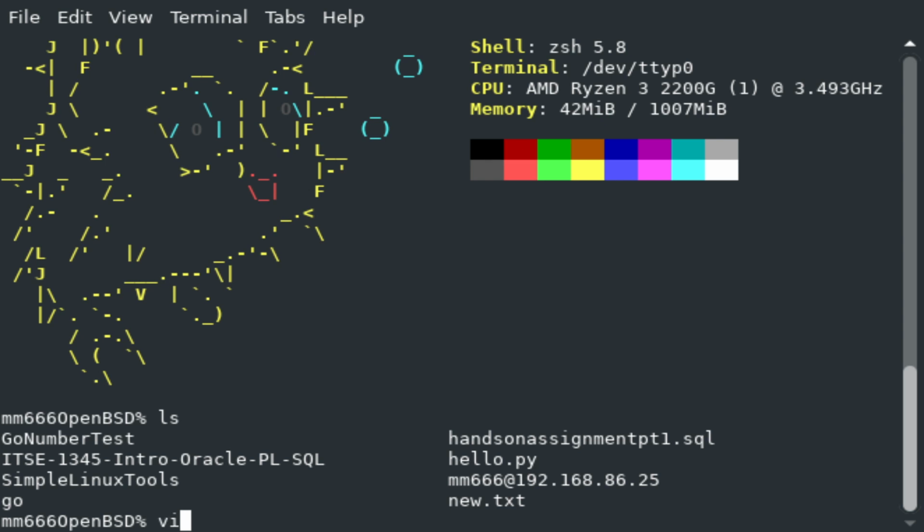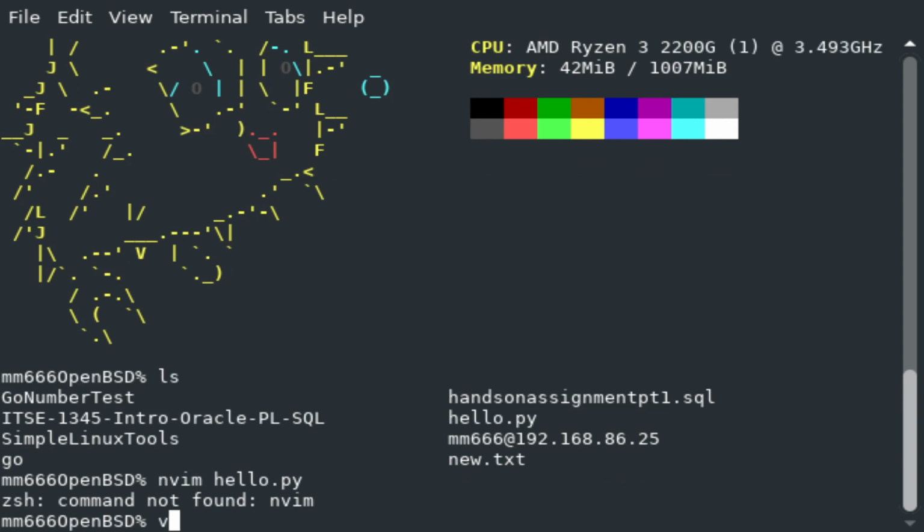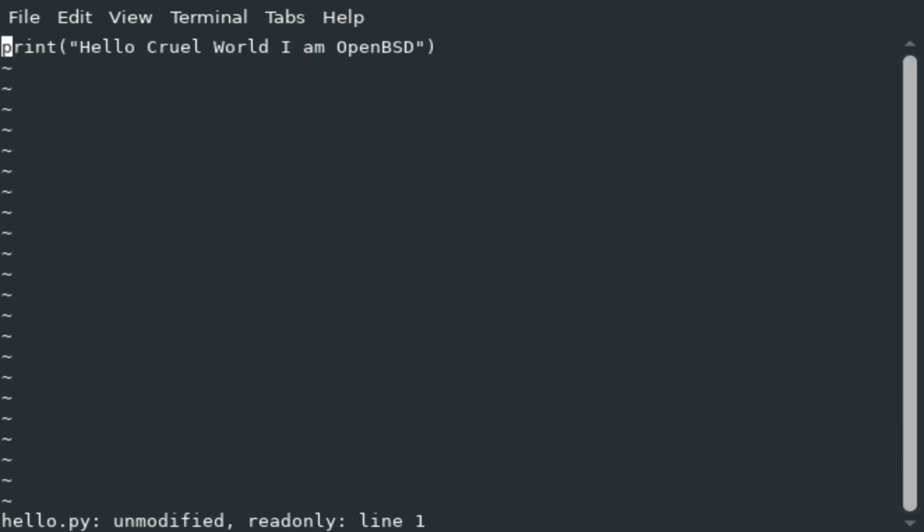Let's open hello.py. I think I have neovim on here. Oh no. There we go. Hello cruel world. I am OpenBSD. There we go.